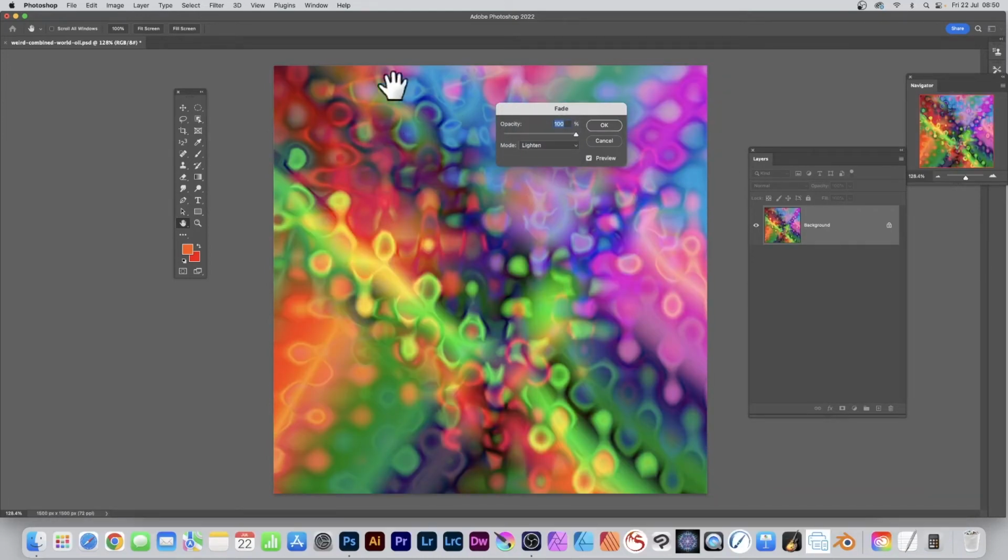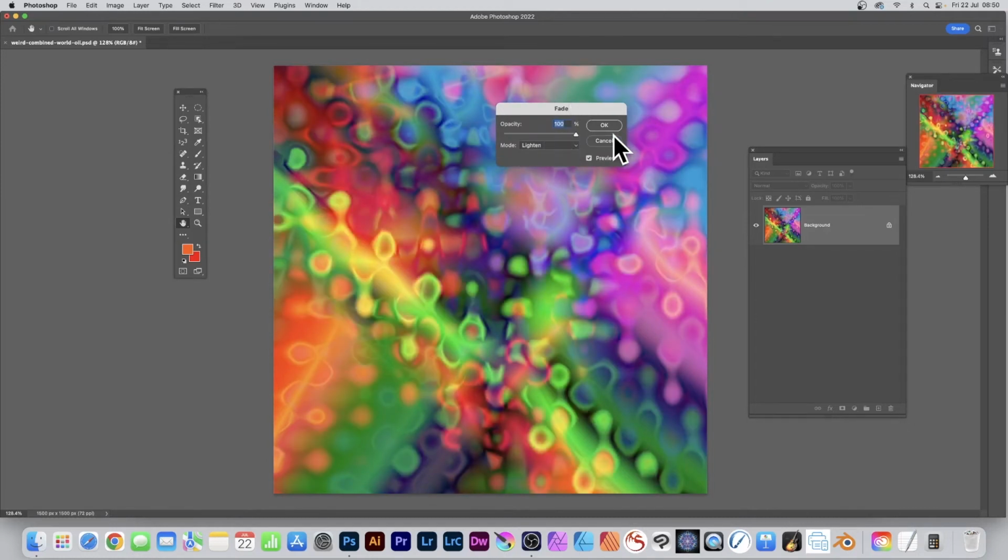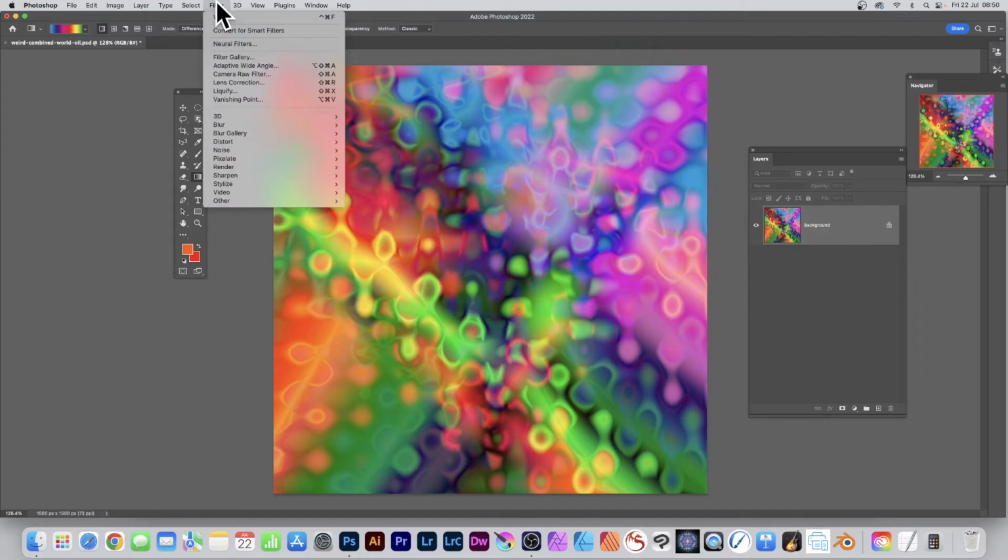Lighten is a great one because what happens is you end up with seeing obviously the lovely colours behind there as well as the wave effect, but not so pronounced. You can also change the opacity if you wish as well. I'm just going to keep it 100%. Click OK. Once you've done that, go to filter and stylize and oil paint.